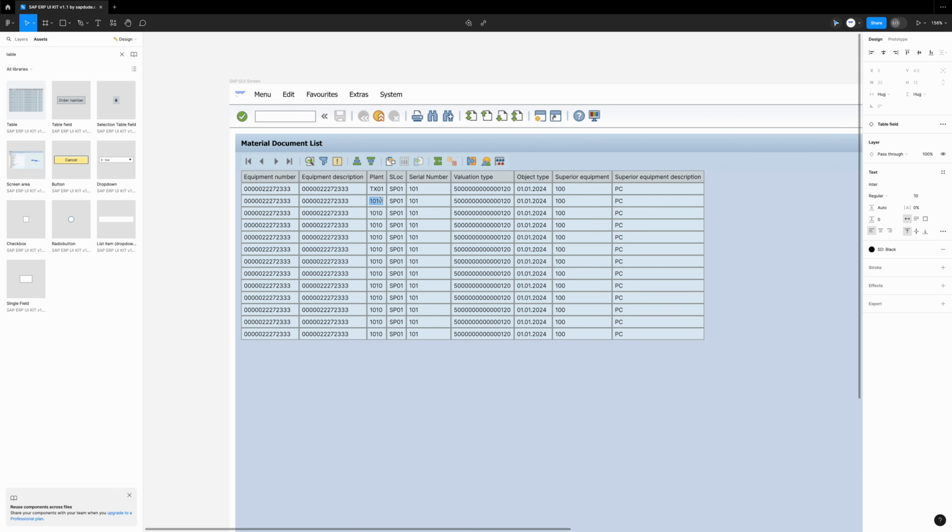Now we have to fill out the entries with some dummy data. In my case, we are in Texas Workshop, so it will be TX01. I do the same for other entries. See you in a second.